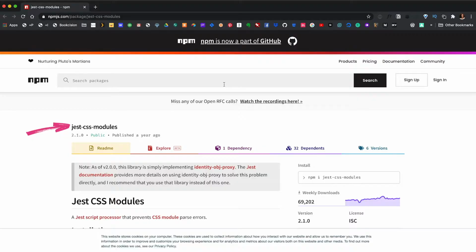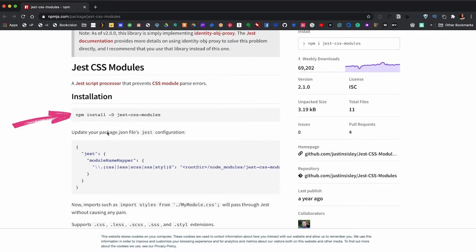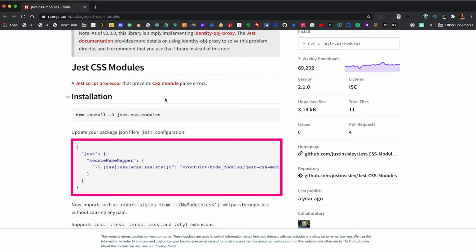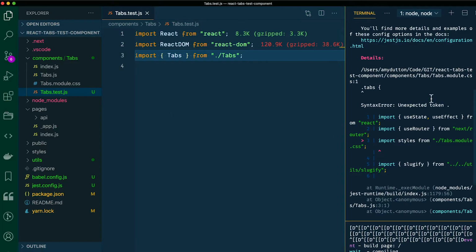No worries, there's another package we can install so that it doesn't freak out when it sees our CSS. This is called Jest CSS modules. And if we scroll down, you'll see at the top, there's an install line that we can run. And then there's a configuration we can add. I'm gonna copy the name of this package, Command C, head back over to our terminal.